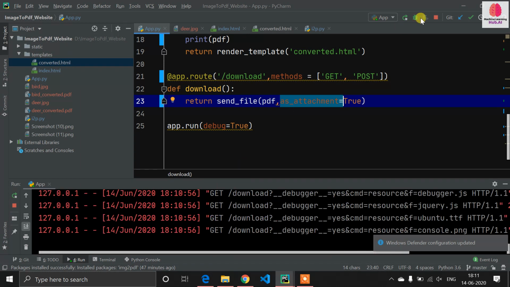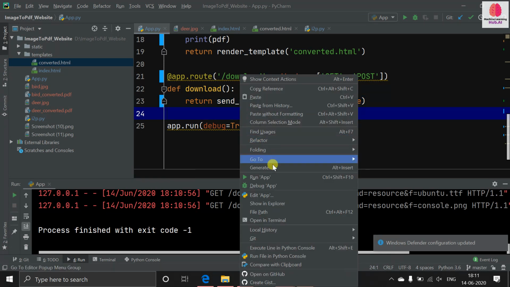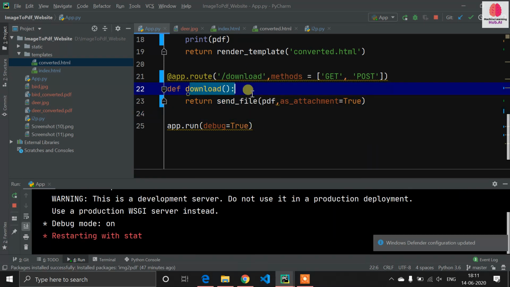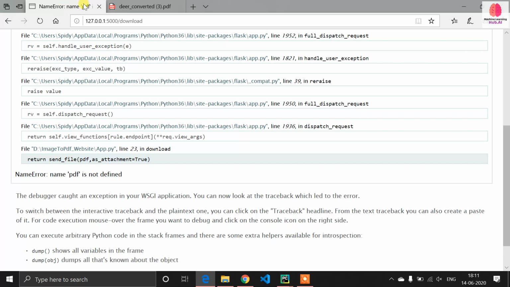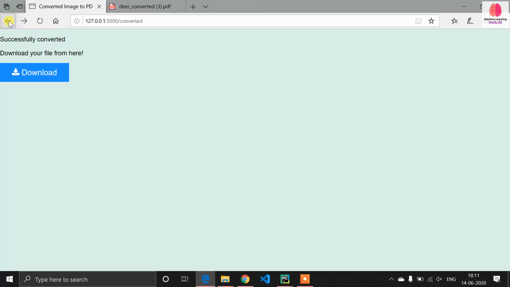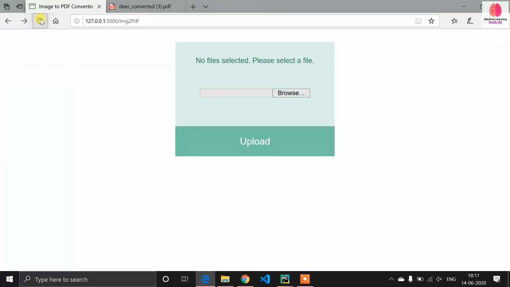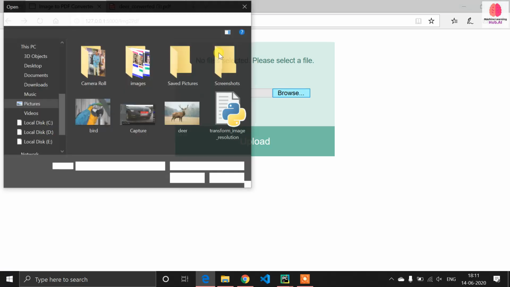Okay, I don't know why it's getting an issue. So once again I am running return send_file PDF. Now when I click on the download button it will give me a PDF file. There are many things implemented here. This is the example app. There are sessions and many more things which we need to implement here.